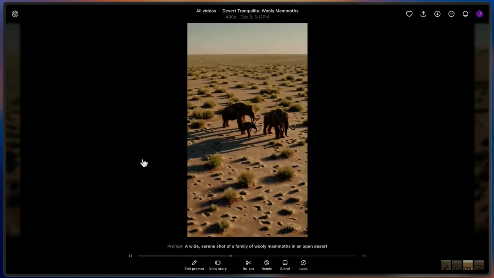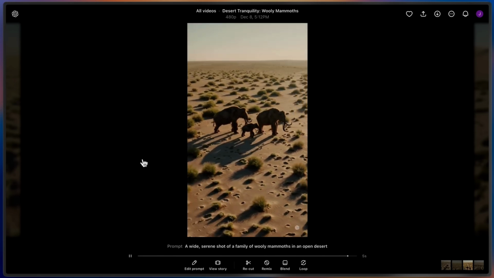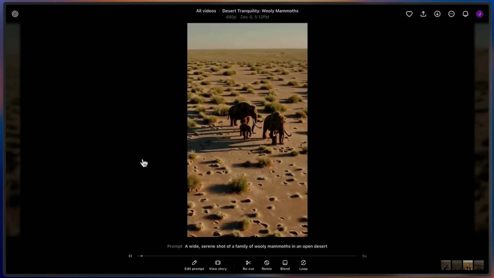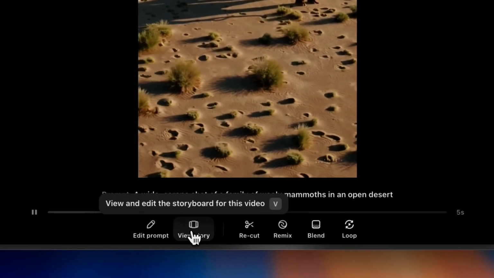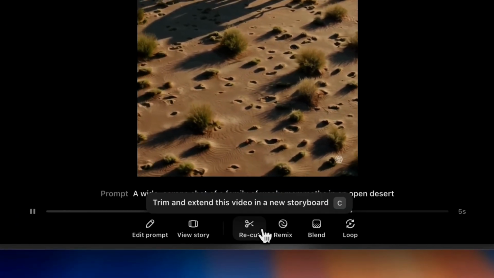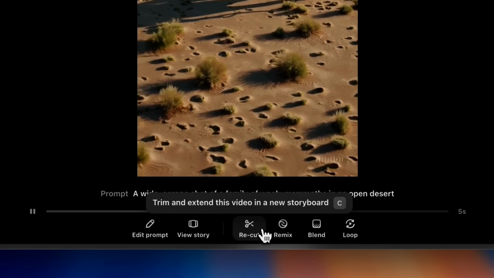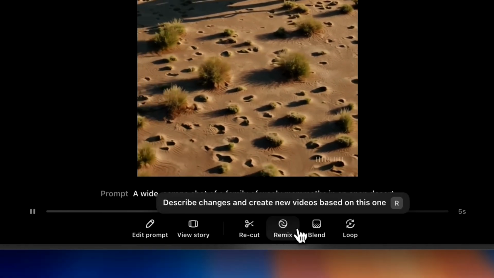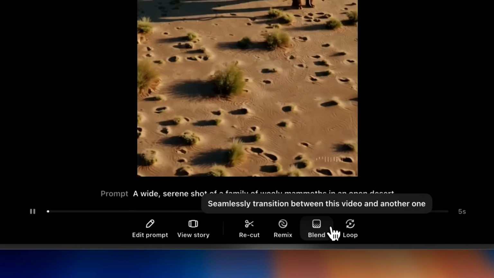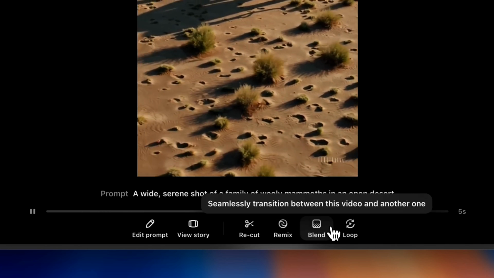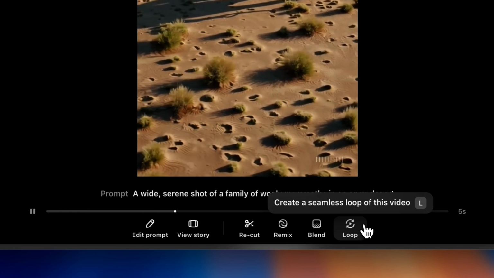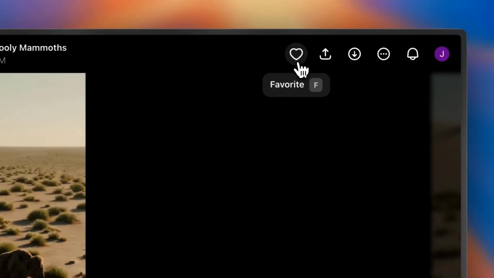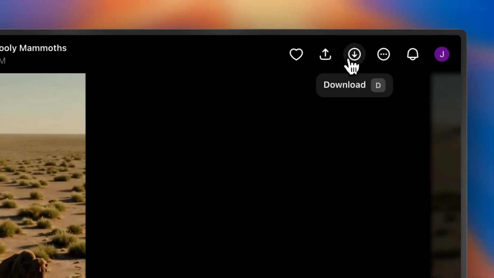Once you find a generation you love, you can easily build off of it with our editing toolbar. At the bottom of the screen, you'll see a number of different ways to edit this clip. You can always make changes to your prompt or storyboard. You can also recut this clip, trimming or extending any section of the video in a new timeline. Remix lets you use natural language to describe any changes you want to make. Blend lets you transform and influence the contents of a video with that of another one. And Loop lets you create a seamlessly repeating section of a video. And voila! Near the top of the screen, you'll see quick actions like favorite, share to feed, and download.